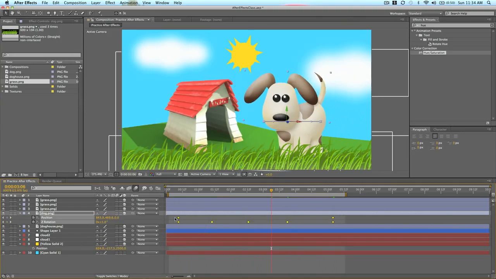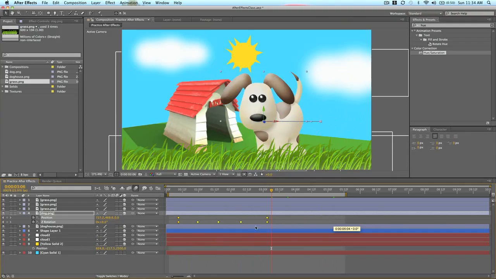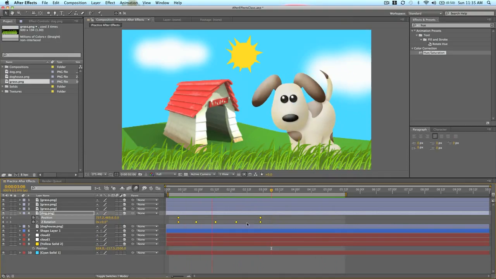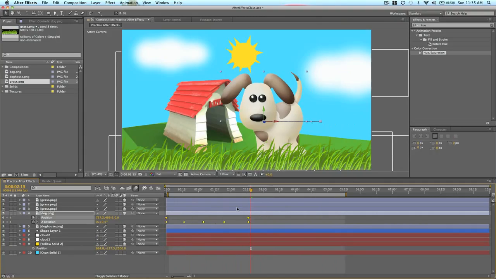Maybe make this all a little bit faster. So if I select all and press Option while I click and drag, it basically moves all the keyframes in faster to make it faster. So there you have it. Move that to the start of the composition.